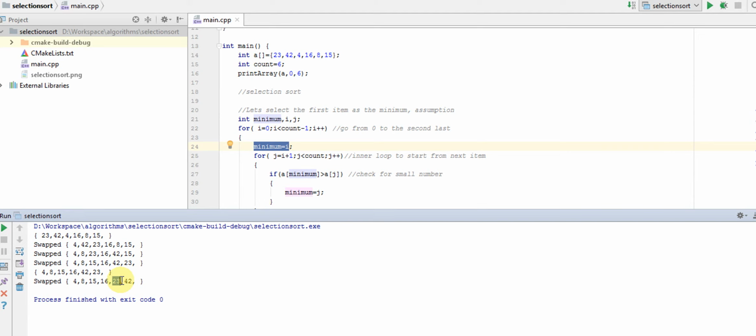Yeah, that's it. So that's all about selection sort. You can see the source code in my GitHub profile.